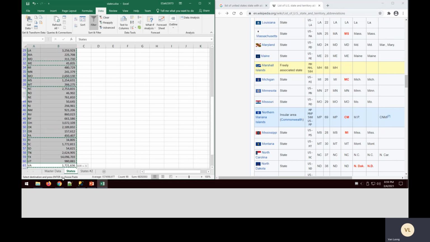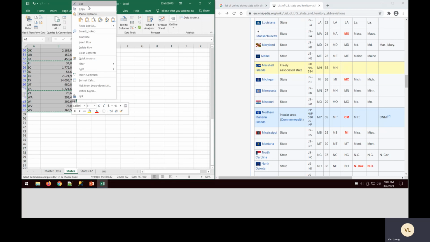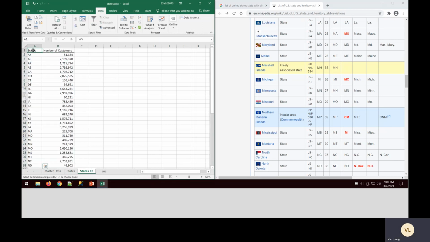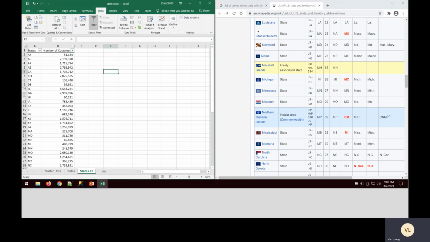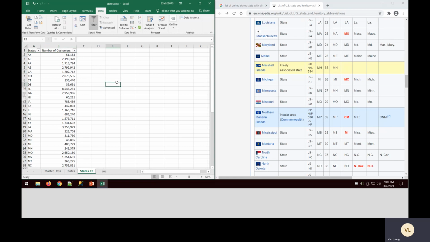I'm gonna select it all again. Remember, hold shift, copy, and then paste it over here. Paste. Okay, now we have all 50 states that was in part of the question, right? And we have them sorted A to Z, and we can add filter to this page. And now we're gonna analyze the data.